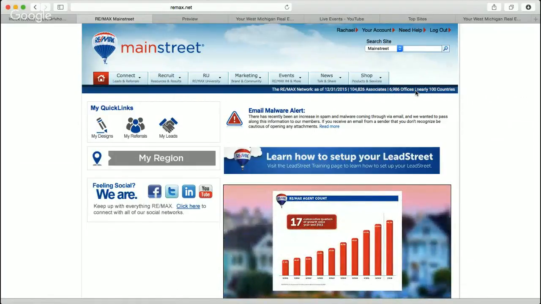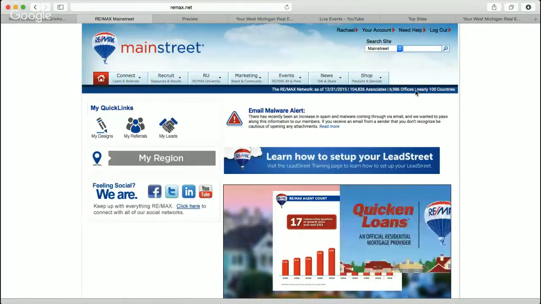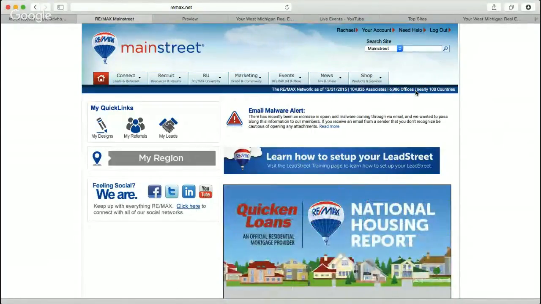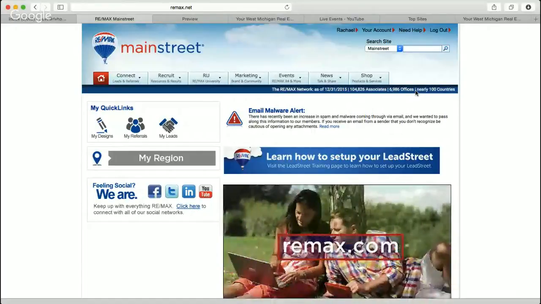Hi everyone. I wanted to show you that setting up an email newsletter is just as easy as entering someone's email address.